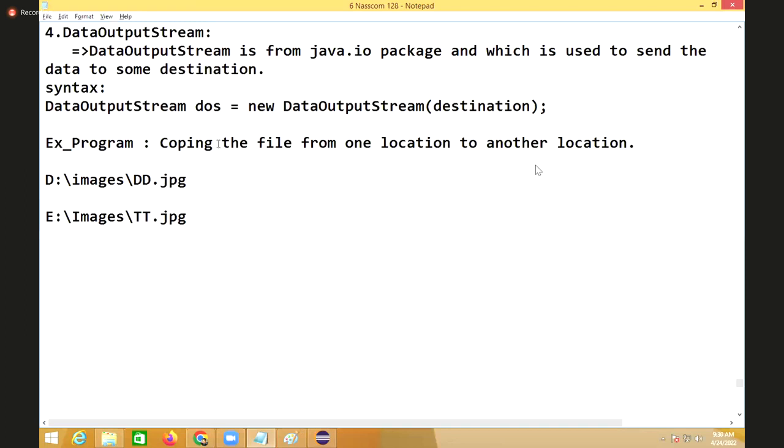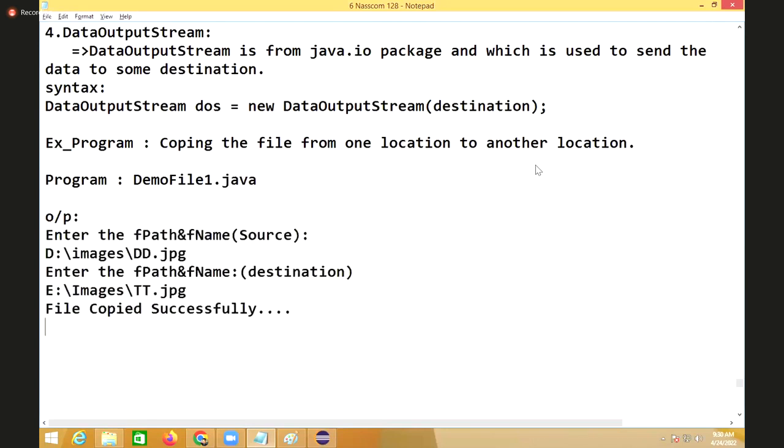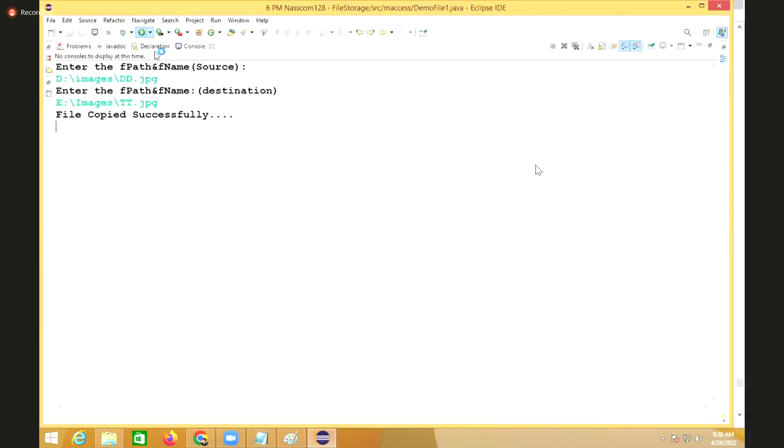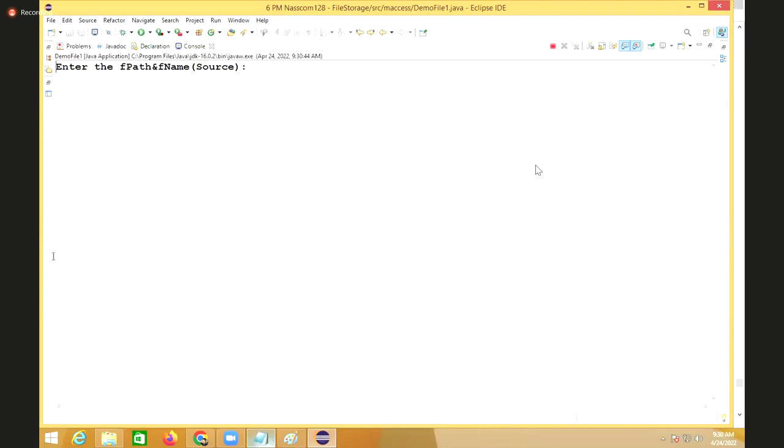Suppose, anyway, here, program demo file 1 dot Java output. Suppose I give wrong input here. So this one I gave a wrong location. Invalid path or file name. The answer is coming or not now? It goes to D drive, it goes to images and checks. The file is not there, no? It says the file is not there. Maybe it is wrong or anything. That's the concept.